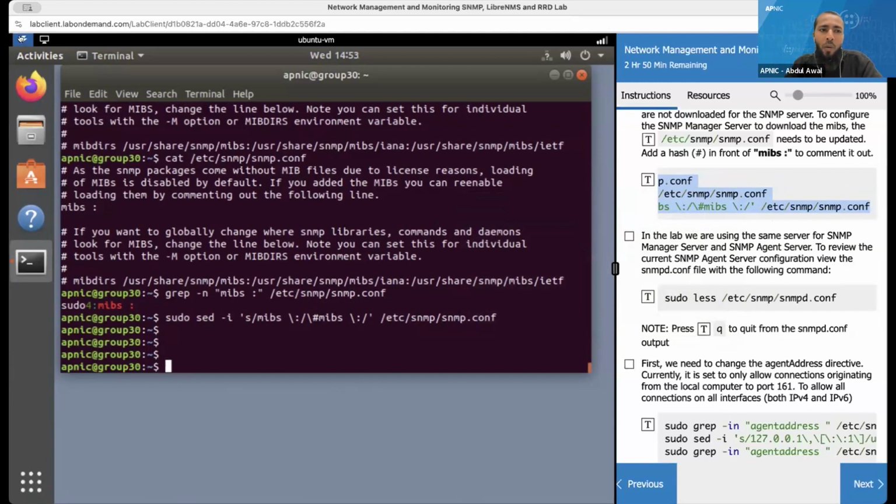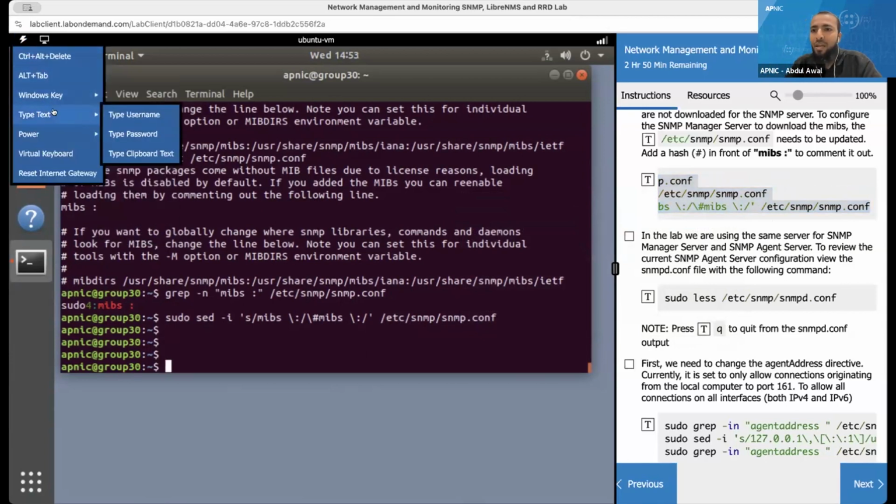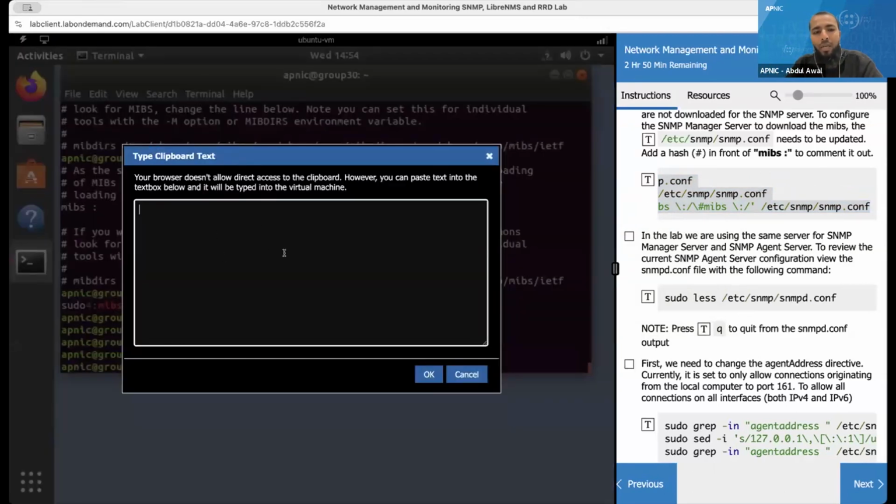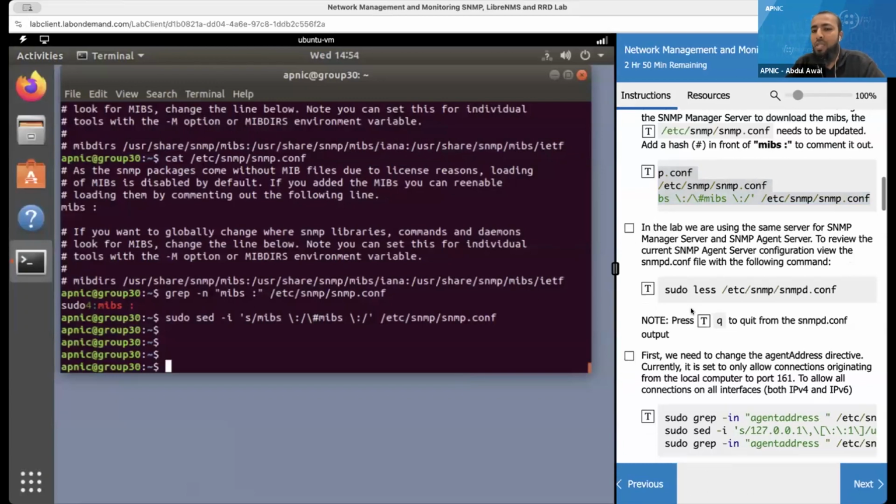At the top left corner, there is a battery or power icon. If you click on the power icon, there is a type text option. If you select the last option, which is type clipboard text, there is a window where you can paste with Control V or Command V. And if you hit OK, that's going to be pasted too. This time I'm not going to hit OK because I already executed this command, but I'll use it later.